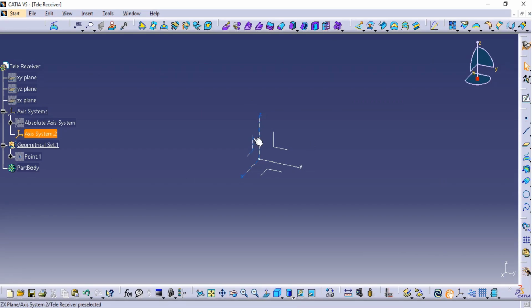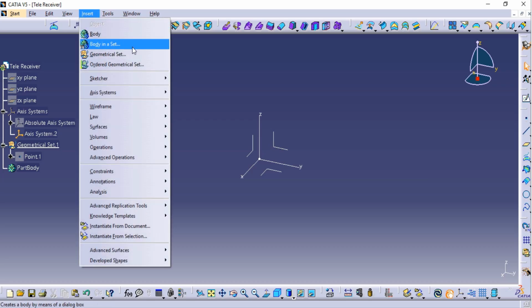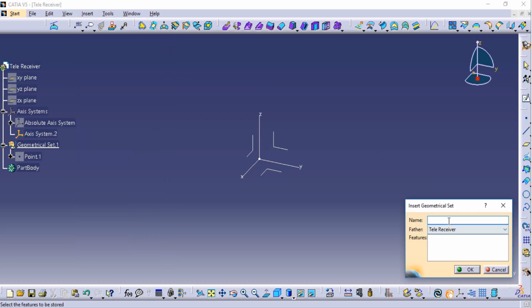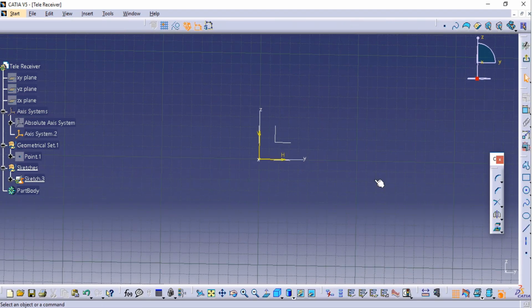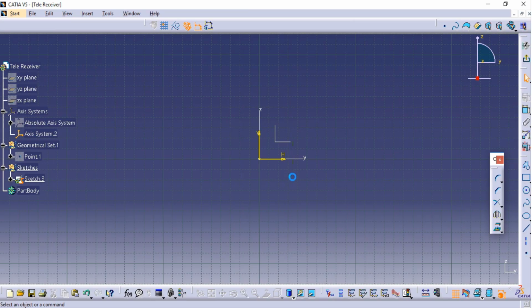Today let's create a telephone reservoir. For that, let's insert a geometric set that will have all the sketches that we are going to create. We will create only one sketch here, in this plane. As usual, let's hide this.